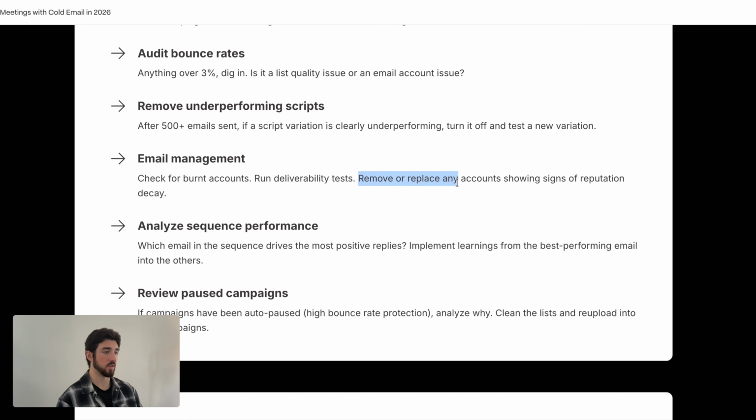If you ever see any accounts that are showing signs of reputation decay, or consistently getting a low reply rate, or a high bounce rate, you want to remove them and replace them as soon as possible. Trying to revive them is not worth your time. We never do it. We always just remove and replace. It's the best solution.